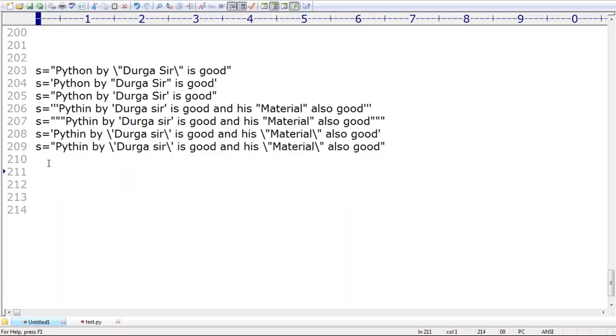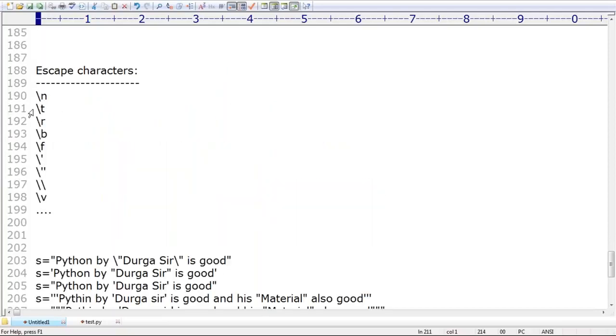This is about escape characters. What are the various escape characters? New line, horizontal tab, carriage return, backspace, form feed, single quote, double quote, backslash symbol, vertical tab, and several things are available, right? Sir, we are not required to remember anything. Don't worry, don't think too much. Just backslash n and backslash t, just be aware.